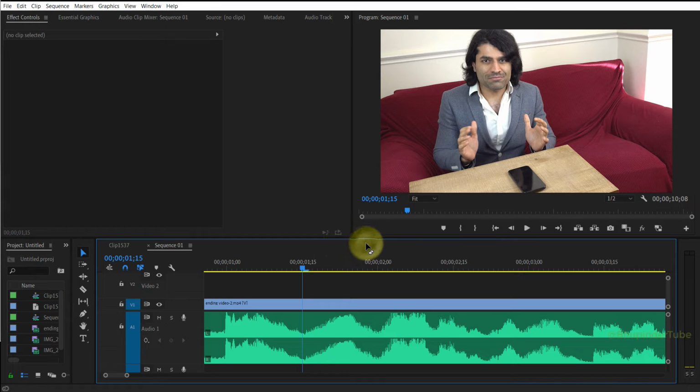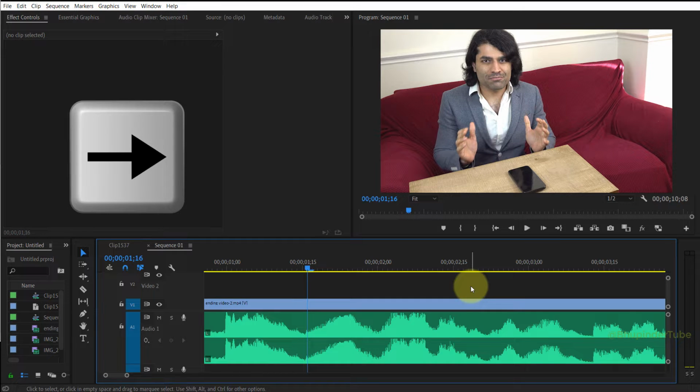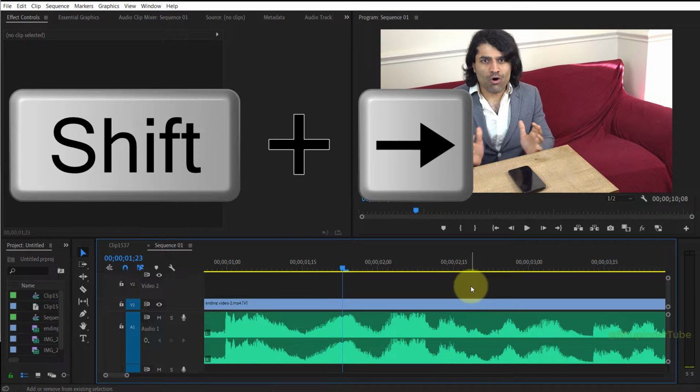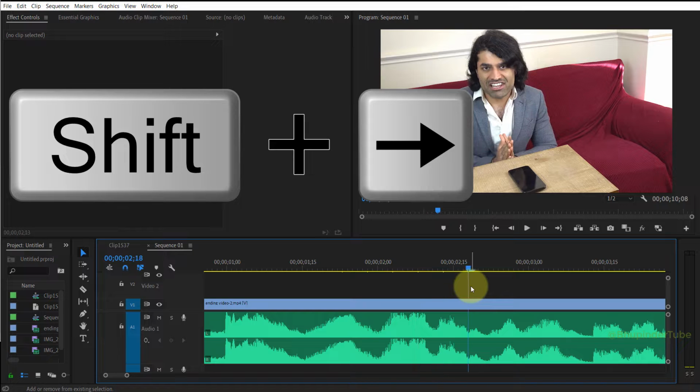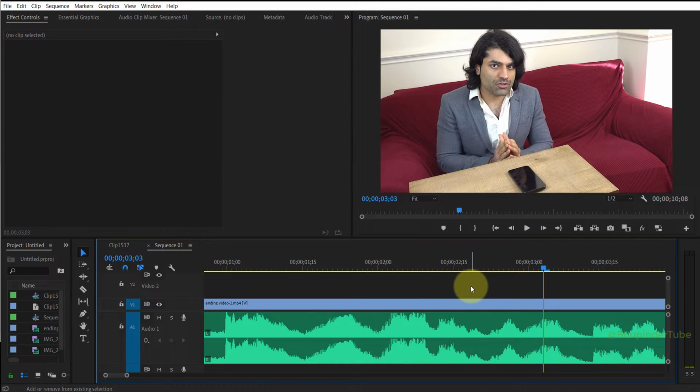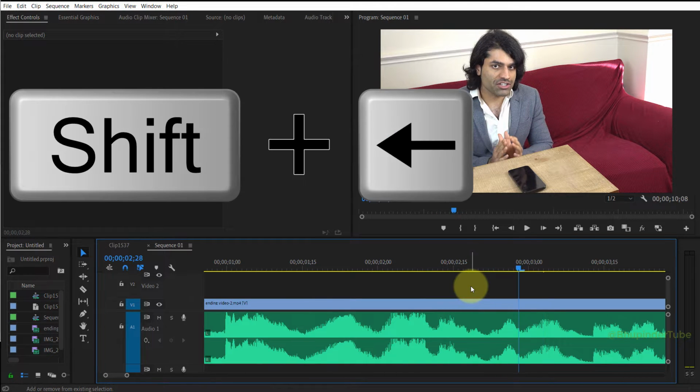By default, when you press the right arrow, the playhead would move one frame forward. But if you hold the shift key and then press the right arrow, the playhead would move forward by 5 frames. And it is also the same if you press the left arrow while holding the shift.